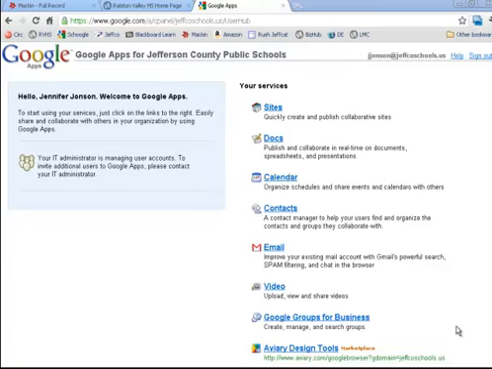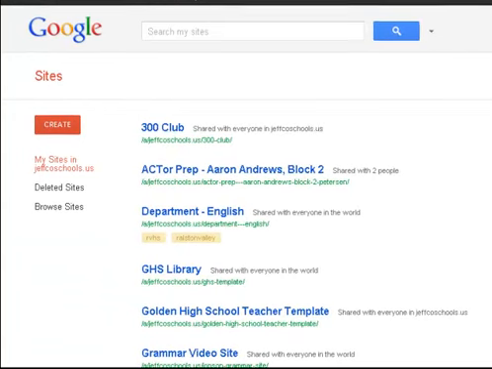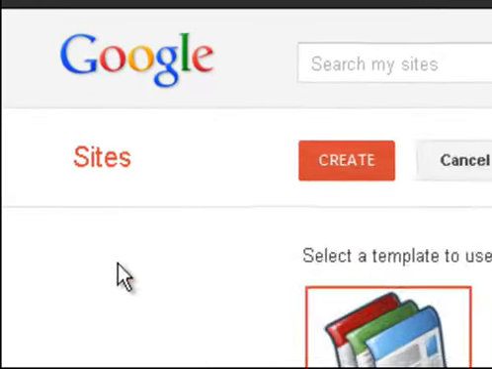The fastest way to make a Google site is to use a template so that much of your work has already been completed. To do that, you'll just log into your Google Apps account, my Jeffco Google Apps account, and then click on Sites. Now I'm at a page where I can open one of my existing sites or a site that has been shared with me, or I can click the Create button to make a new site.